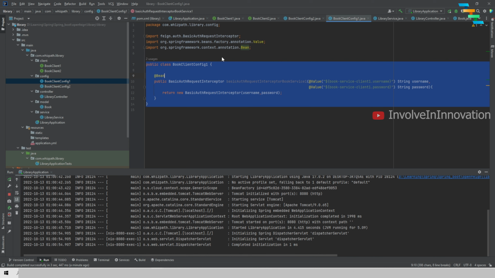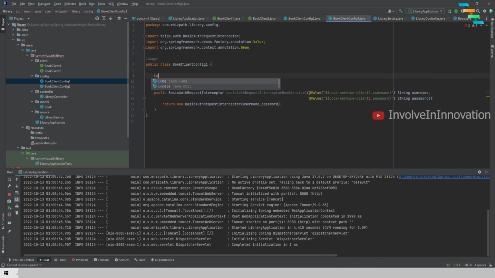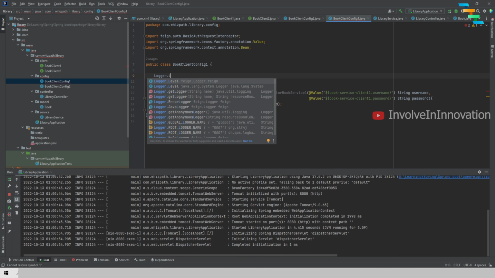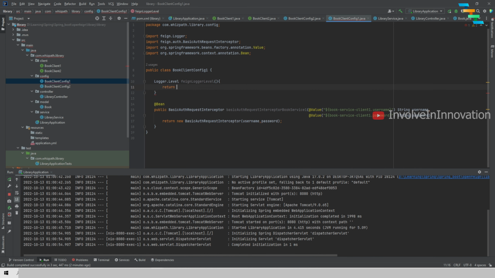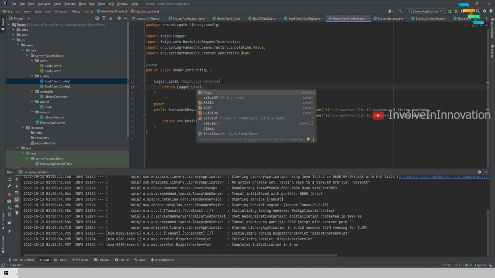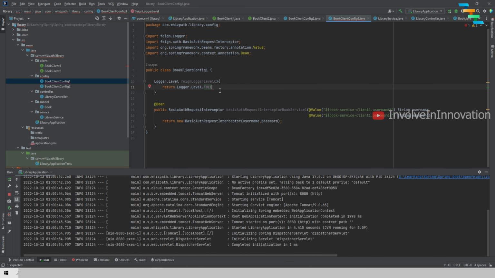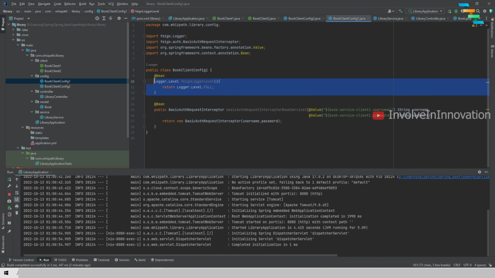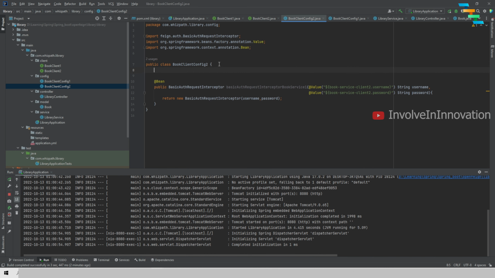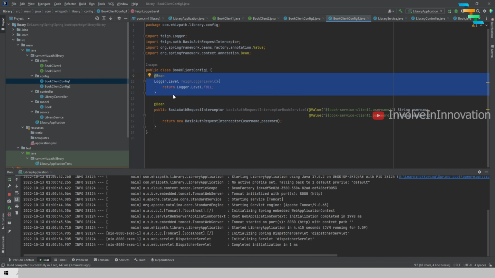Now we will see how to set up the logger level in the book client Feign. To do that, we need to set logger.level. I am naming this function feignLoggerLevel, returning Logger.Level dot. Here we can see there are FULL, BASIC, NONE, and HEADERS. NONE is the default, so I am giving the logger level as full, Logger.Level.FULL. And then we need to annotate this with the @Bean annotation, and we can do the same in our other config as well. This way you can define your logger level.